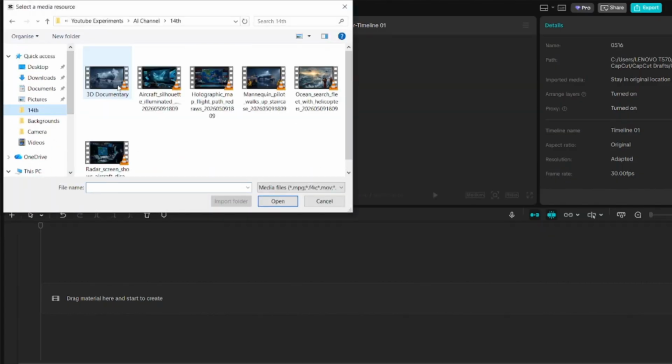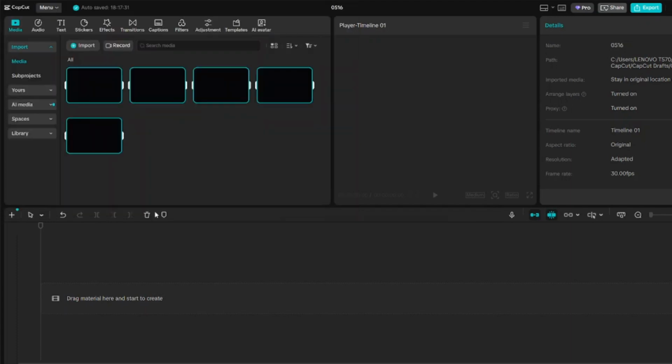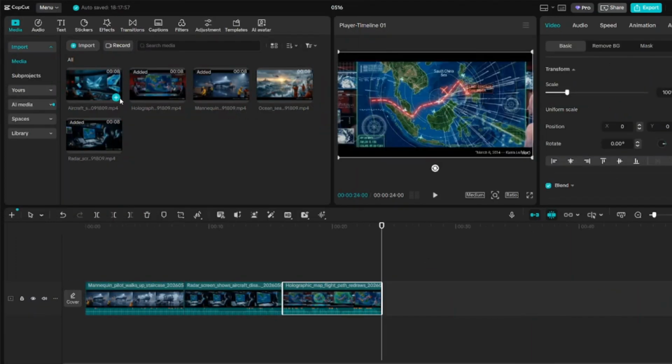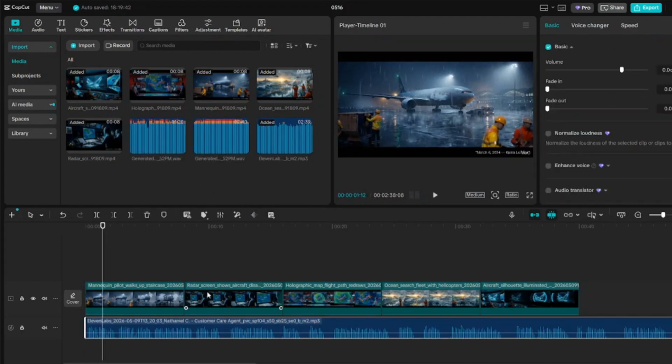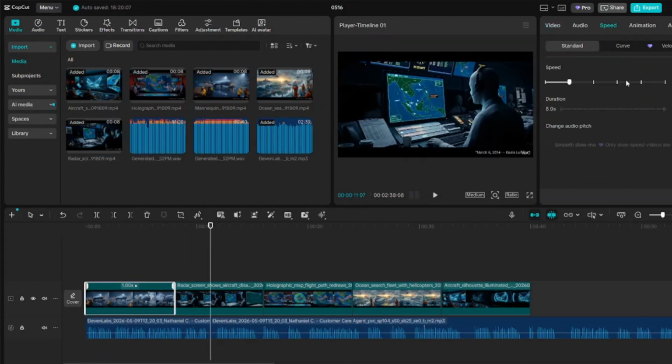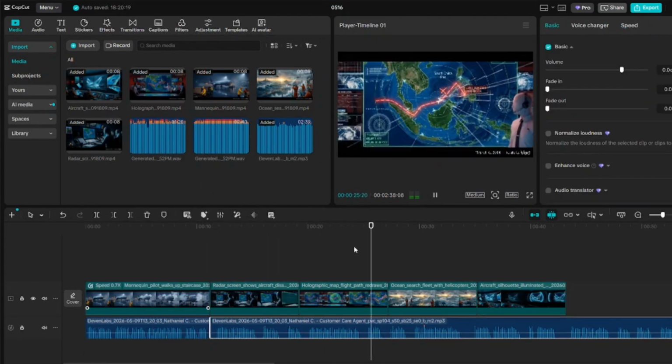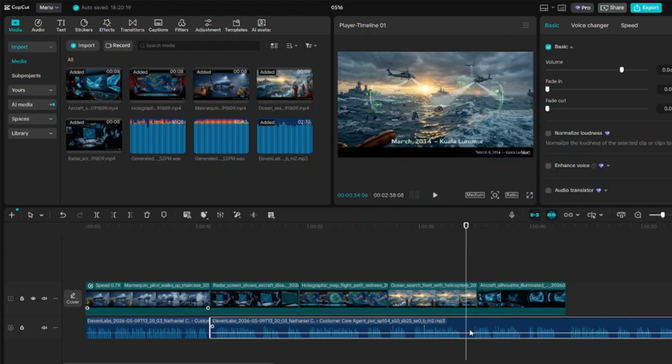Now, for the final step, import all your footage into CapCut. Once everything is in, drag your clips into the timeline in order. Then add your voiceover on top. From here, tweak the clip speed so everything lines up perfectly with the narration, and adjust the frame size to keep your visuals clean and distraction-free.